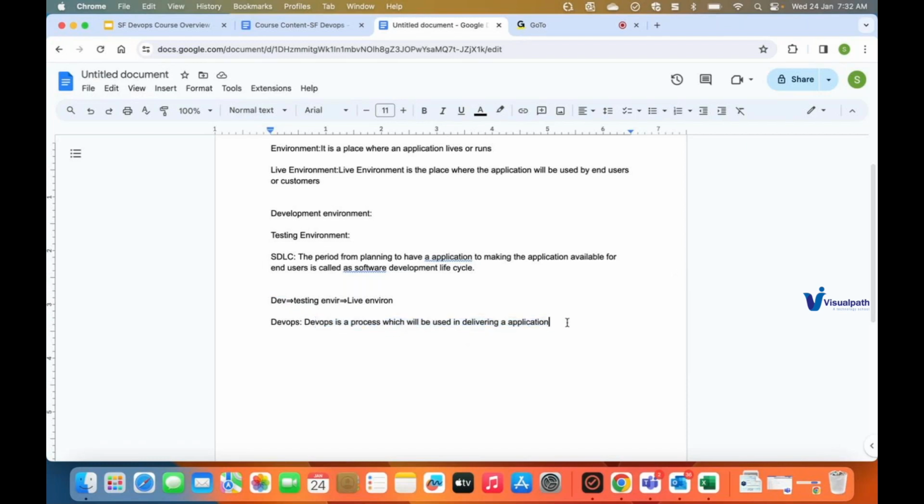But this is one of the simplest definitions. The actual definition is: DevOps is a process which improves the efficiency of the software development lifecycle. This is the technical and standard definition of DevOps.